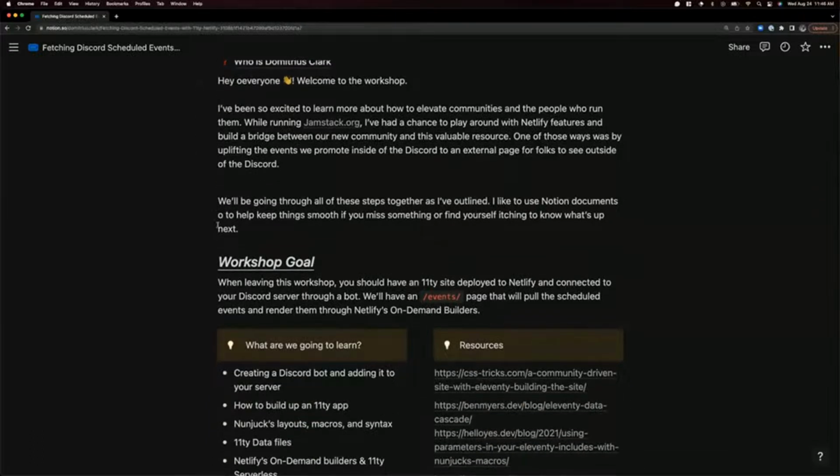So our goal today is going to be to have the Eleventy site deployed to Netlify, and all have our own new guilds. They call them guilds or Discord servers that we can pull from. We're going to build a new bot inside of the developer portal, add it, all of that fun stuff.